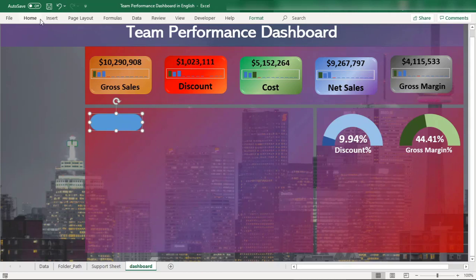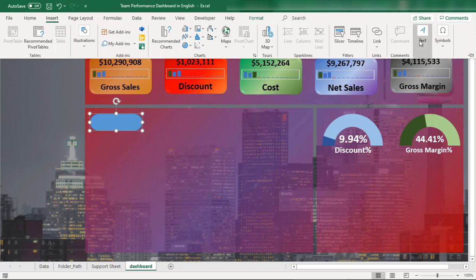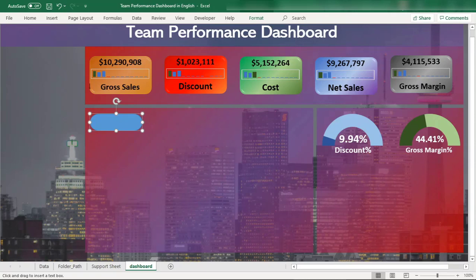Next we need to insert a text box, and this is the text box. We can also select the text box that's already created, which is easy, and duplicate it using Control D, and paste it here. Now change its name to gross margin percentage. Increase the size of this box, and increase the size of this text box also.